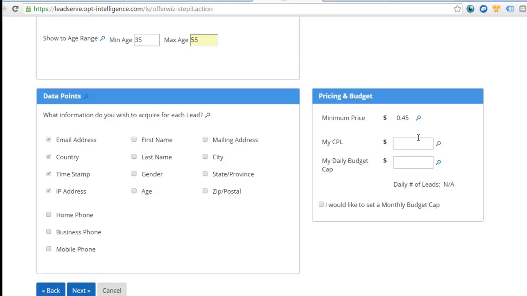So what's your cost per lead? What are you willing to pay per lead? That is exactly what it is: the amount you're willing to pay. So you have to go at least to where it says there for the minimum price. Then there's your daily budget cap.